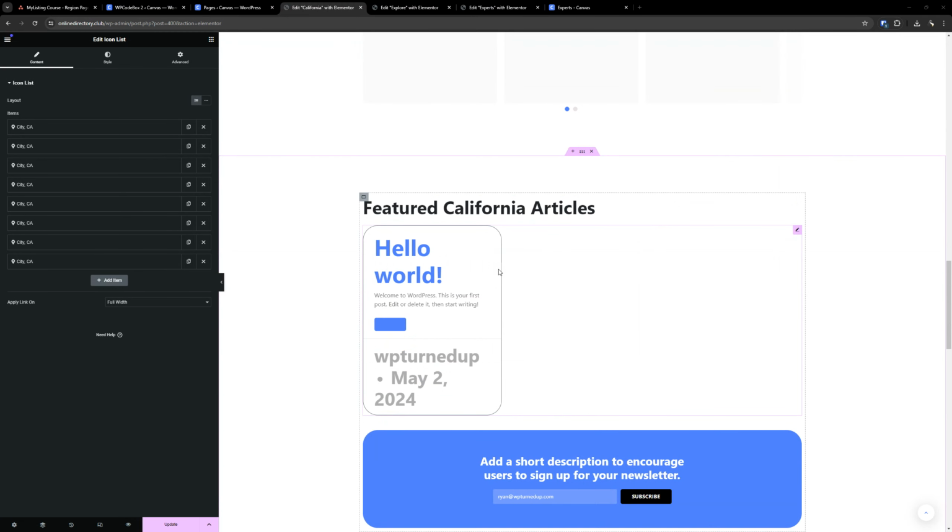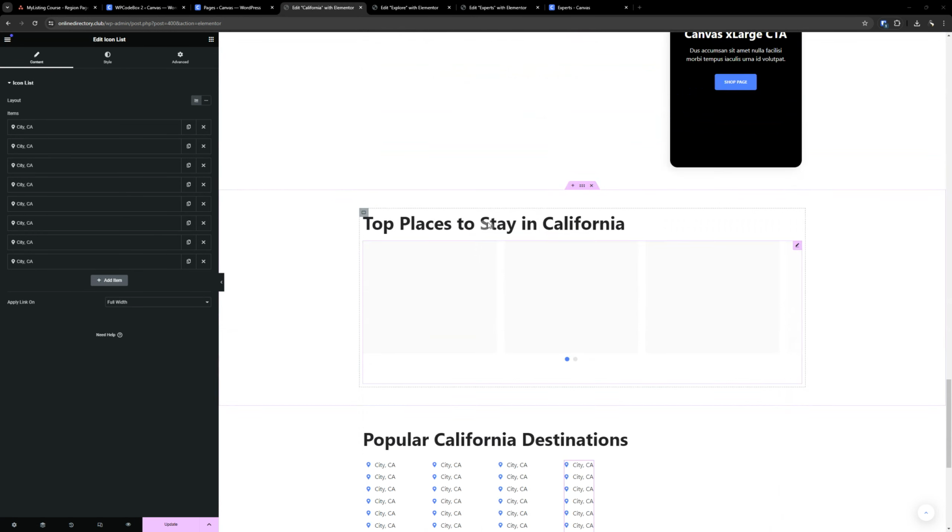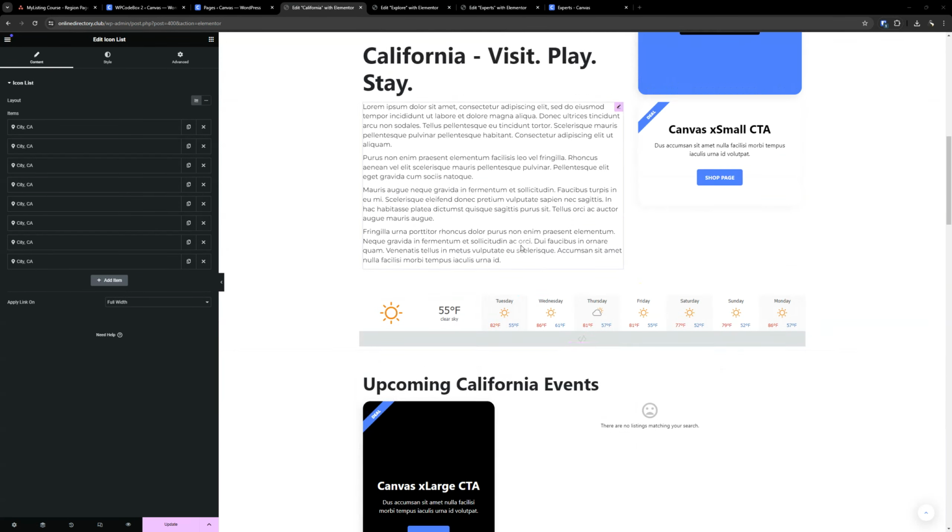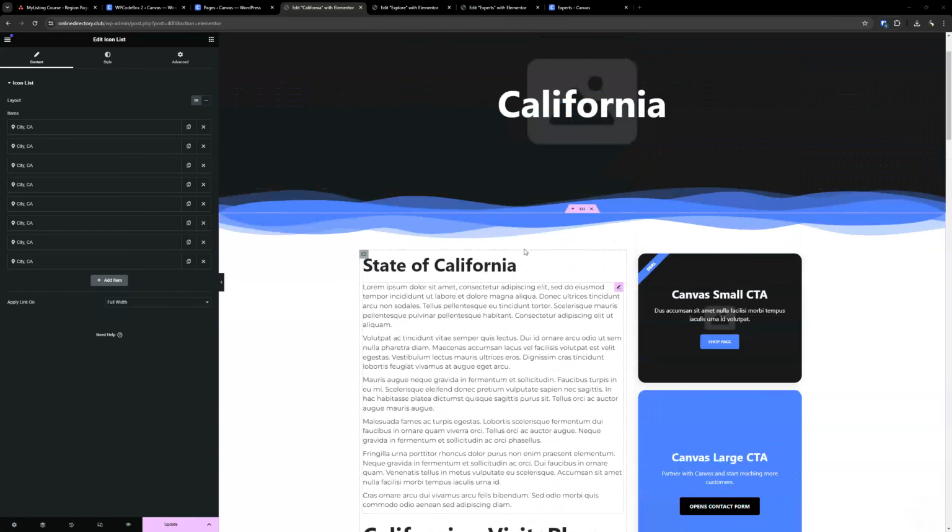Okay, so that's basically it. Like I said, for the articles here, we'll do that later. But for all intents and purposes, this is how this would be set up, okay?